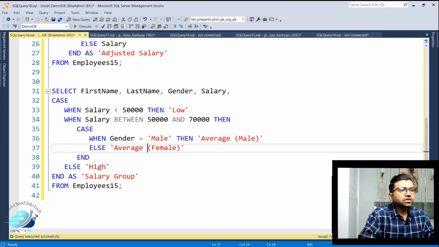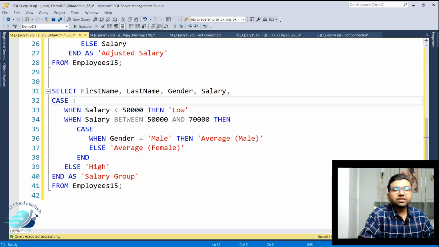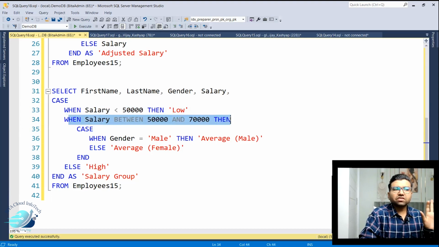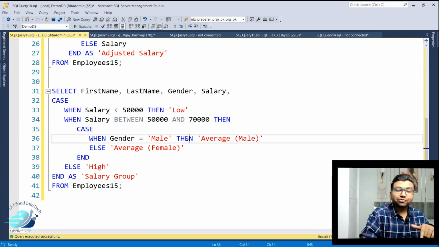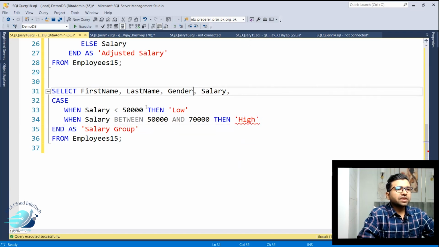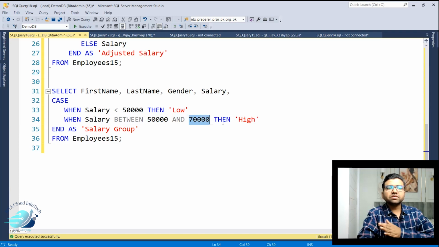Now you see, this time after the case statement we are not keeping any value, we are not keeping the column name. We are directly saying case when salary is less than 50,000, it is low. If salary is between 50,000 and 70,000, then another case. So it is a case within another case, but I'll try to give two examples. Okay, so then we'll do a nested one. So I'm changing it. If salary is less than 50,000, it's low. If salary is between 50,000 and 70,000, it's high.